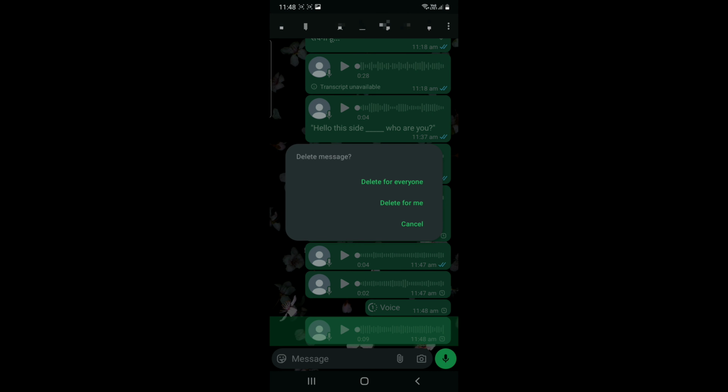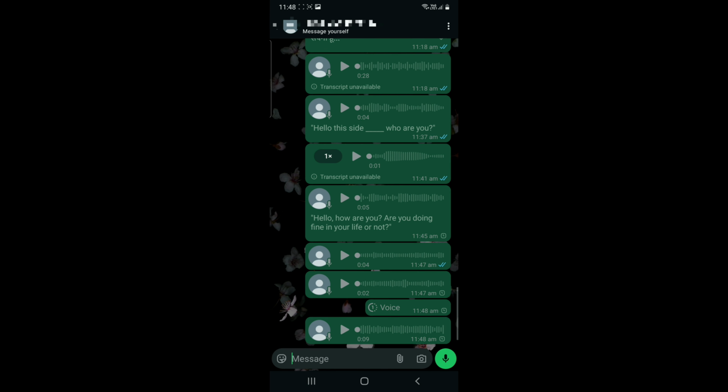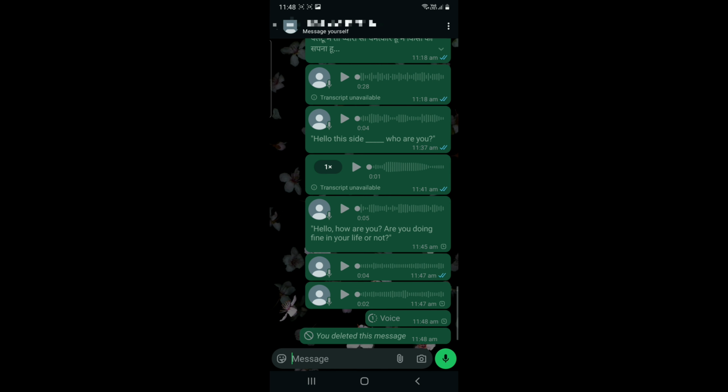You hold it, you click on delete on top, and you choose delete for everyone, delete for me, or don't delete it, right? So that's a choice again. If you've sent it by mistake, you can delete it for everyone, or if you want to keep it, you can delete it just for yourself. So that's how we send a voice message.